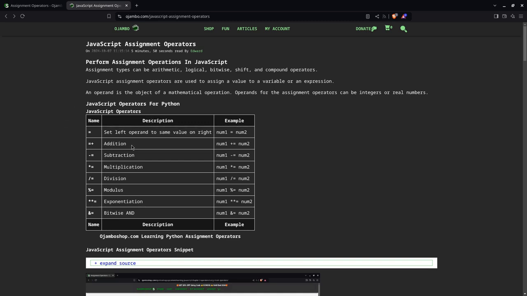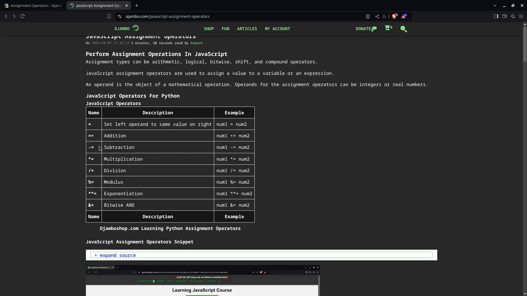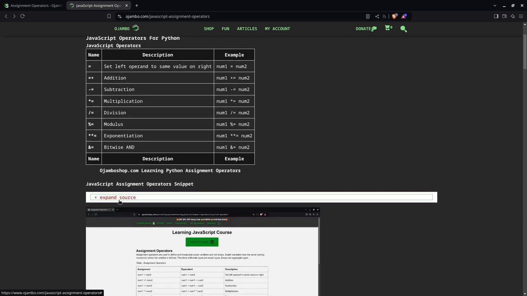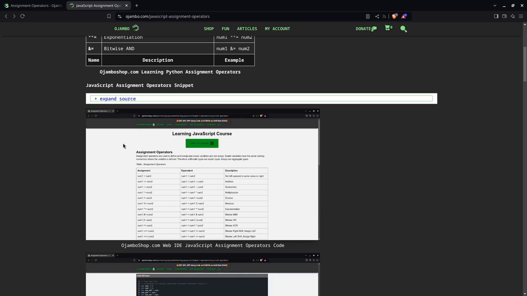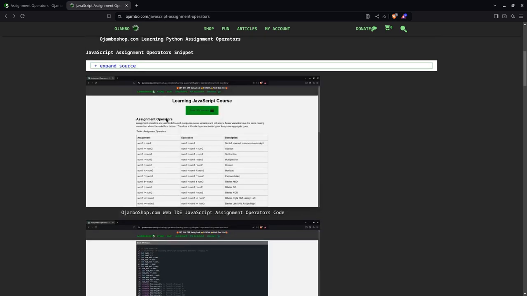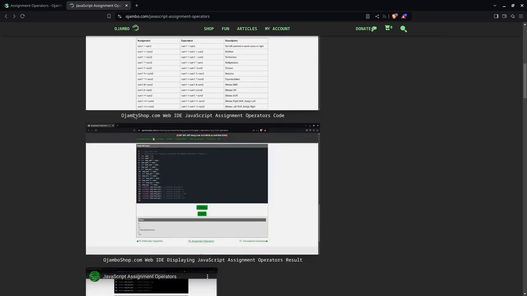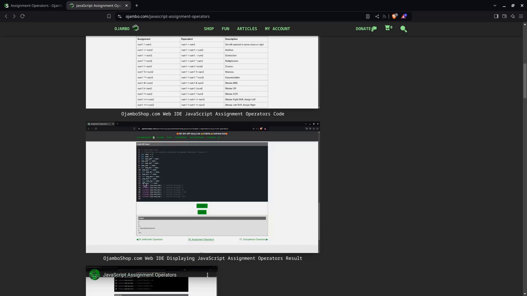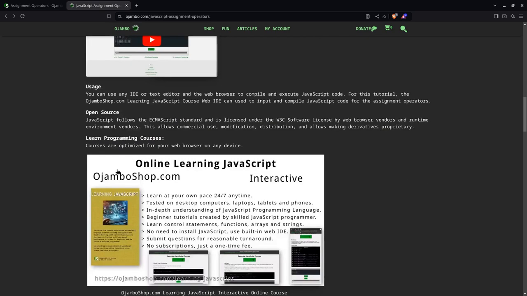Here's a sample table for all the operators we used for this tutorial. You can click here to get the code snippet if you want to try it on your own without the course. And so the course screenshots. This particular chapter content, and we're here as well. This is just more screenshots. This is the video you're watching right now.